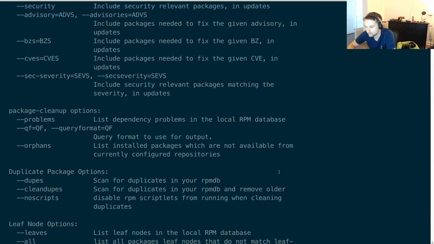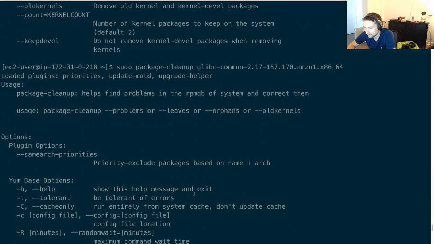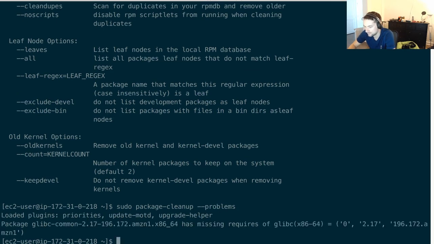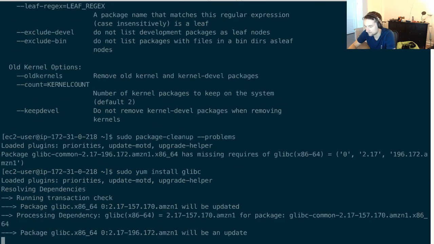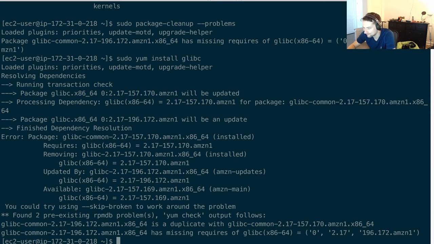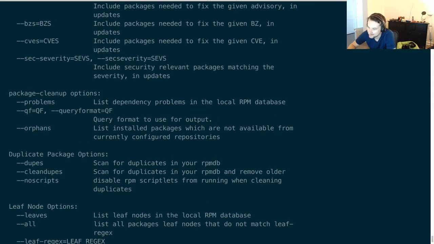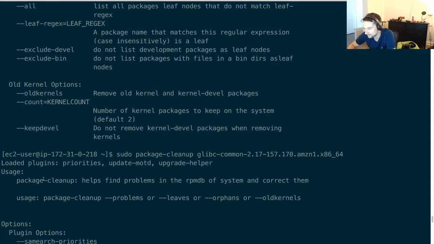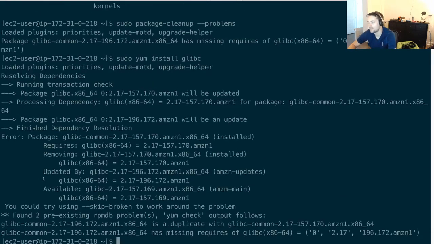Seriously? Anybody know what the solution is here? Dash dash problems. There we go. I get that it's a duplicate. Just overwrite it. How did this happen? Okay, it is a duplicate of glibc. I just really want to destroy this.